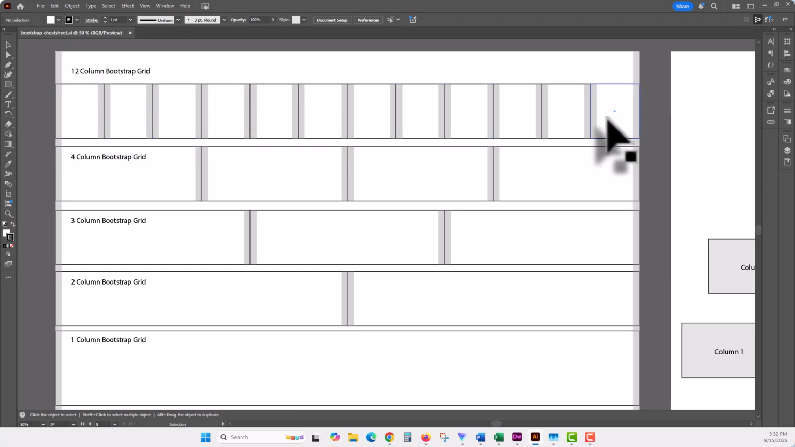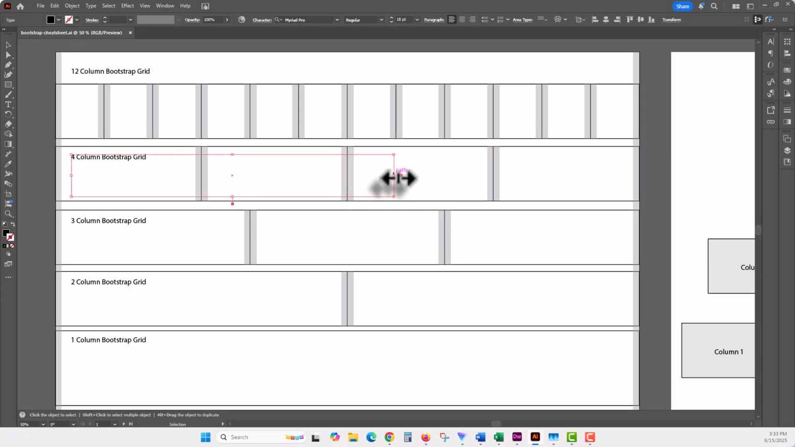Now, potentially, if you were making a data graph, you could put data in each one of these, right? So basically, you have 12 available columns. You could put one thing in each column, or you can group columns together to make larger ones, for example. So there's 12 individual. This next row here, this is a 4-column Bootstrap grid.